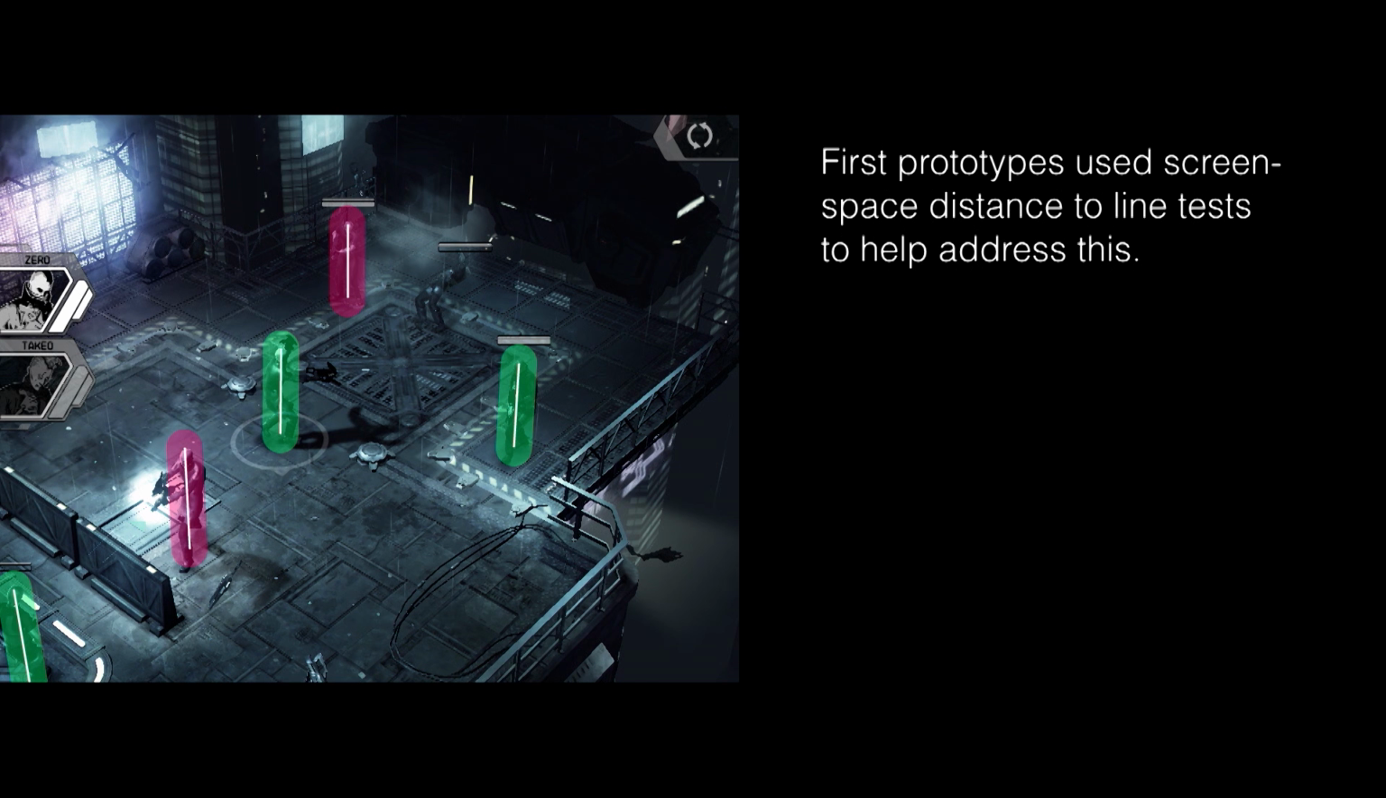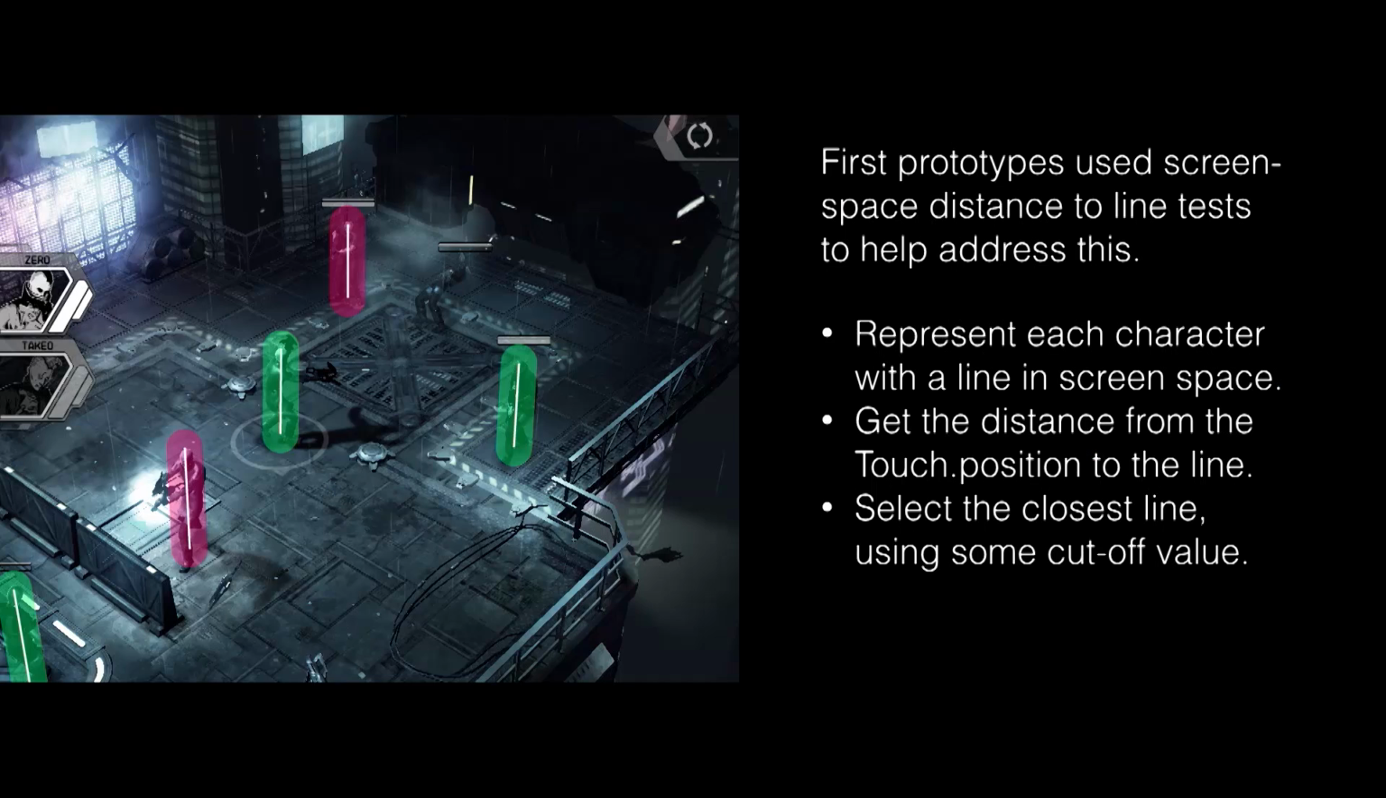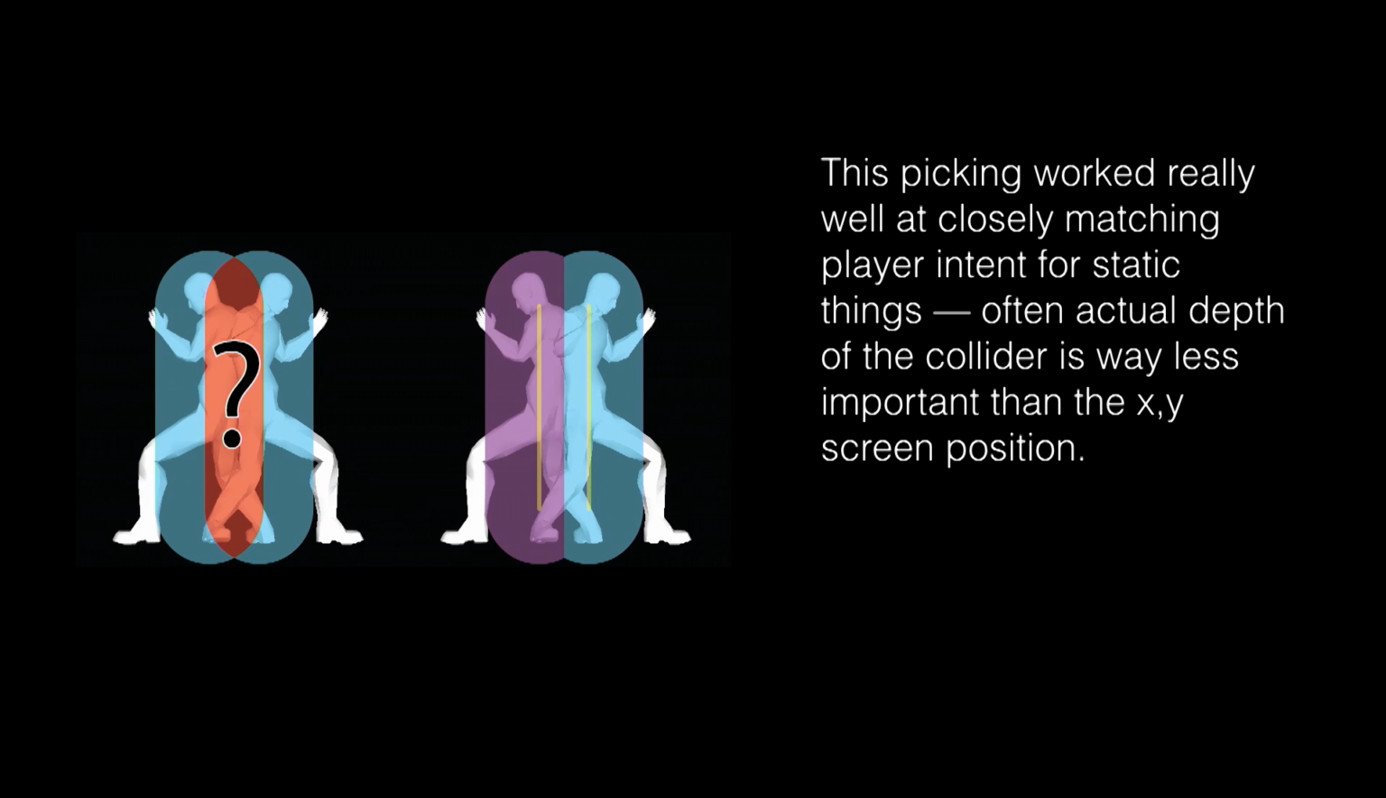In our first prototypes, we used a screen space distance line test. So it's basically creating a screen space fuzzy capsule. We're representing each character with a line toward the head. We're getting the distance from the touch position to that line, and then we're selecting the closest line. And we have a threshold at some point. And this, especially when we were starting off, worked really well. If nothing's picked, we're doing the raycast. But there were some issues with actual capsule collisions that were just immediately solved.